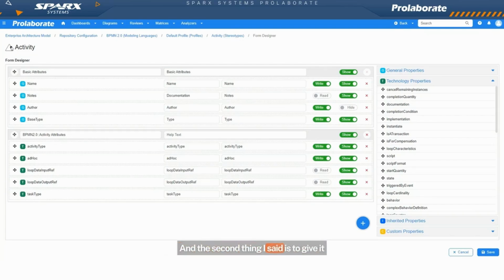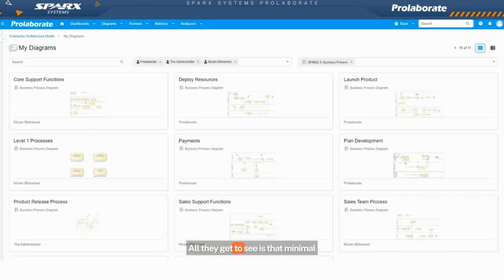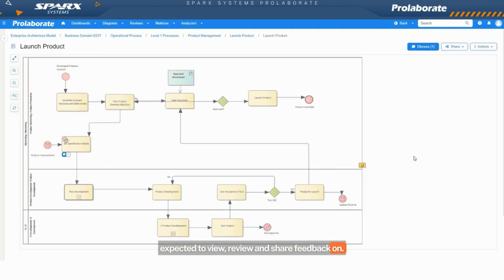And the second thing I said is to give it to them in a very easy-to-access platter. When a non-technical user just logs in, he or she doesn't get to see the hierarchy of packages or hundreds of diagrams in front of them. All they get to see is that minimal set of diagrams that he or she is expected to view, review, and share feedback on. So that's the view that we can let a user land on.